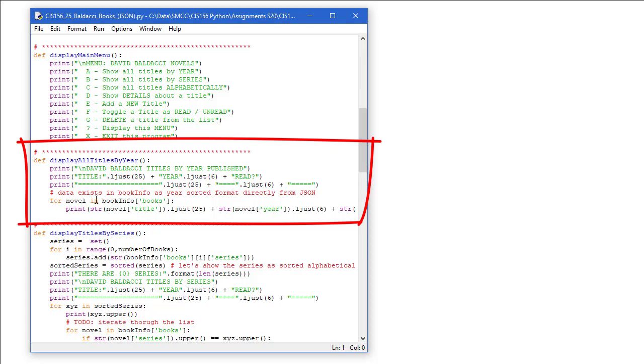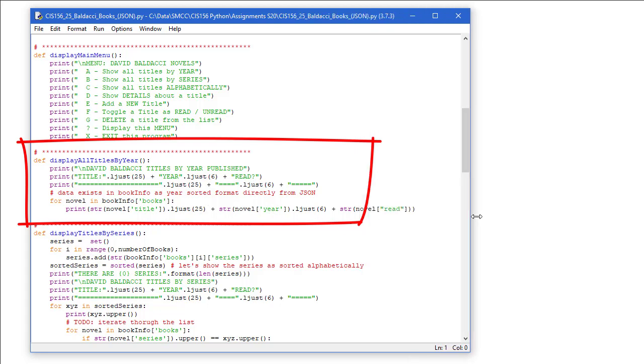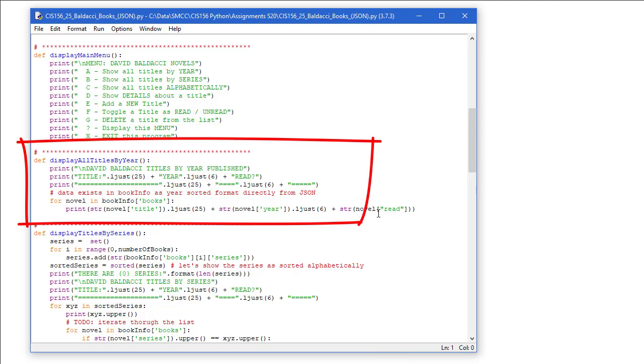And then we're going to go through book info, looking at books, and for each one of those we're going to put that into a variable called novel, and then we're going to print out the novel title, justified 25 characters, the novel's year, and then also whether the novel was read or not. So these are the headings that are in our JSON data.